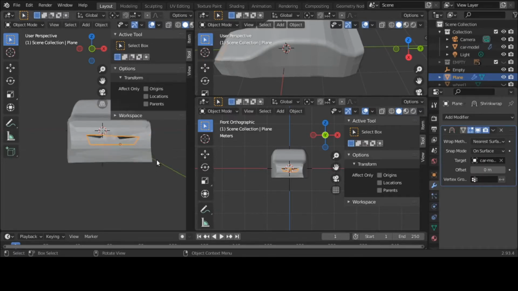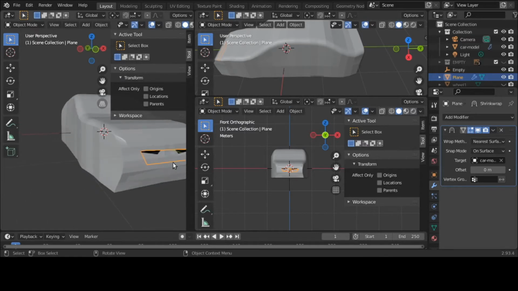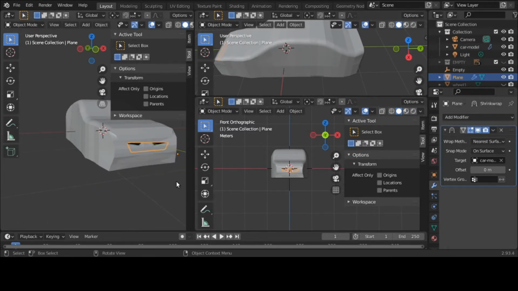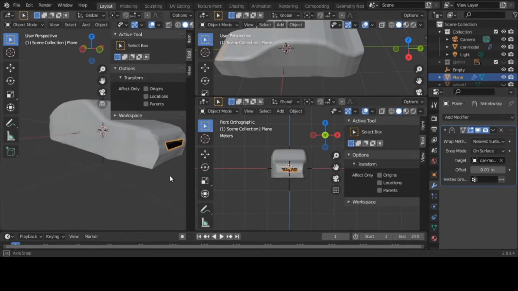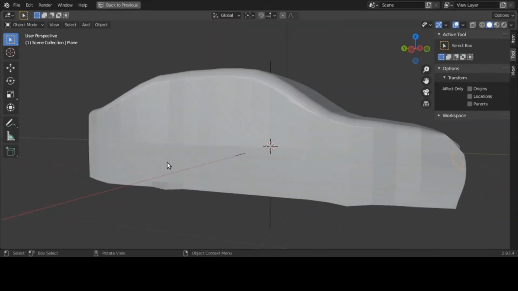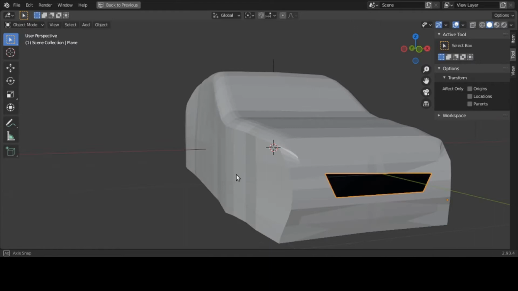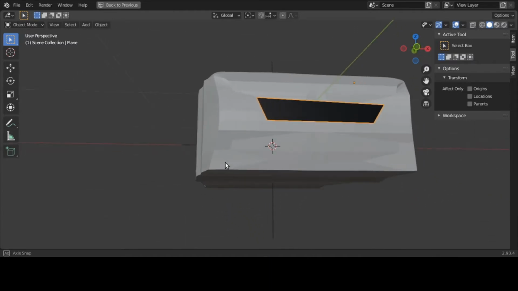And see it's there. But now we have to bring it out. I just go to the offset and slightly increase it. And there. And you see, from that, it's a part of the vehicle.